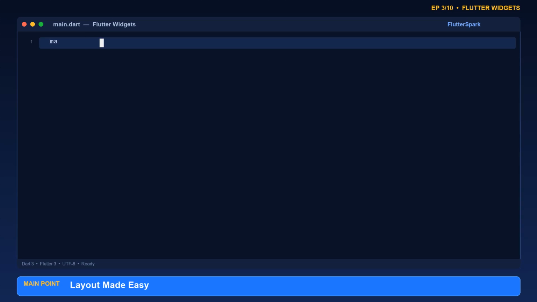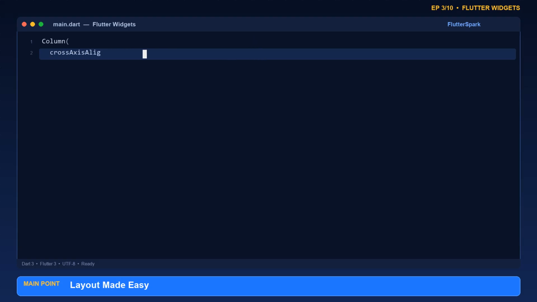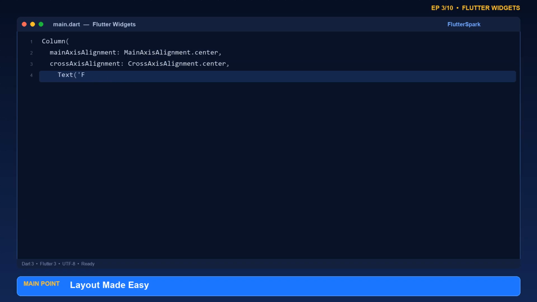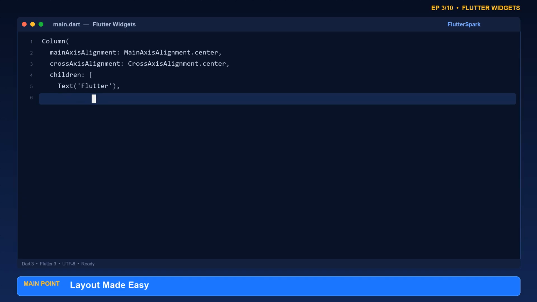Today we learn the layout widgets Row and Column. These two widgets create the structure of every Flutter app. Row places widgets from left to right, horizontally. Column places widgets from top to bottom, vertically. Inside children you list the widgets, and they appear one after another.